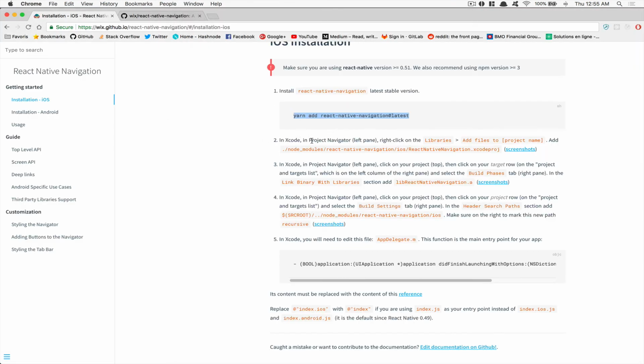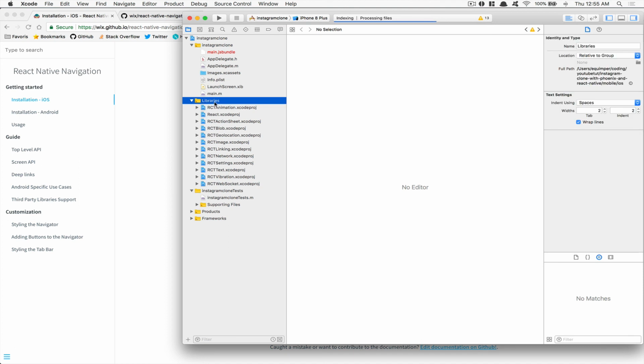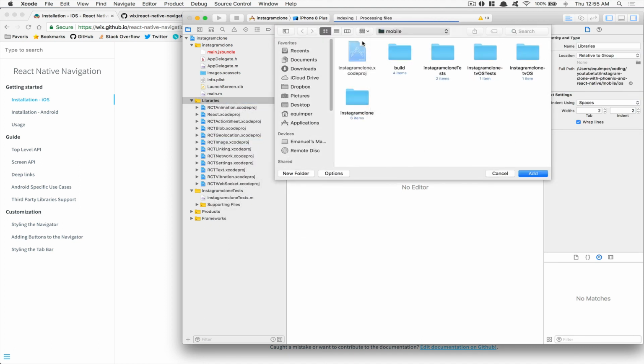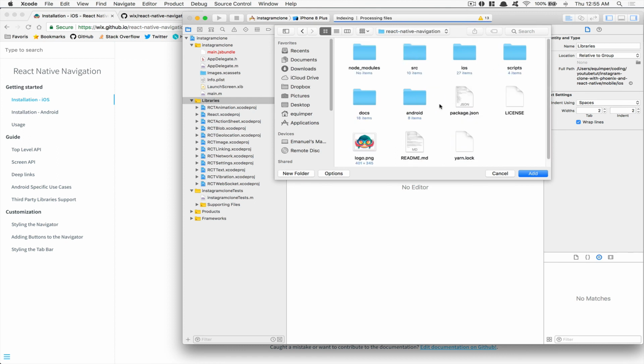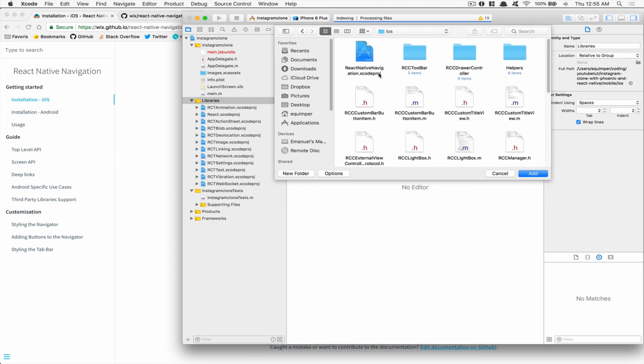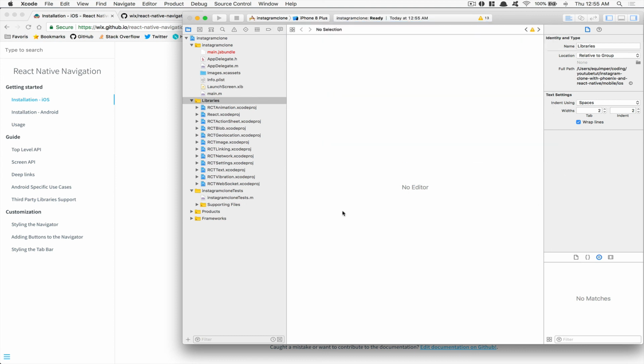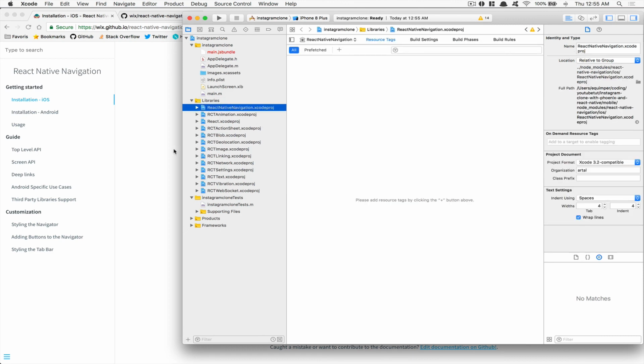And now they say in Xcode, in the project navigator left pane, right click on the library, add file to project name, and add the React Native Navigation Xcode project. And here they put some screenshots. You can check for that if you want. So here in the library, right click, add file to Instagram clone. After that, make sure you go to the folder right there. So the mobile, click on node_modules, react-native-navigation, click on iOS, and click on the React Native Navigation Xcode project. Click add.